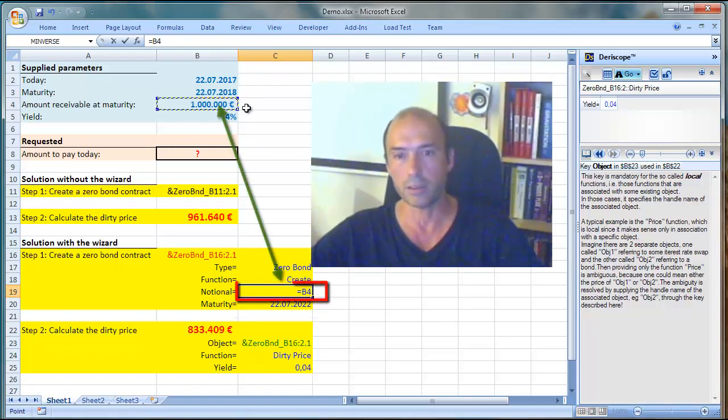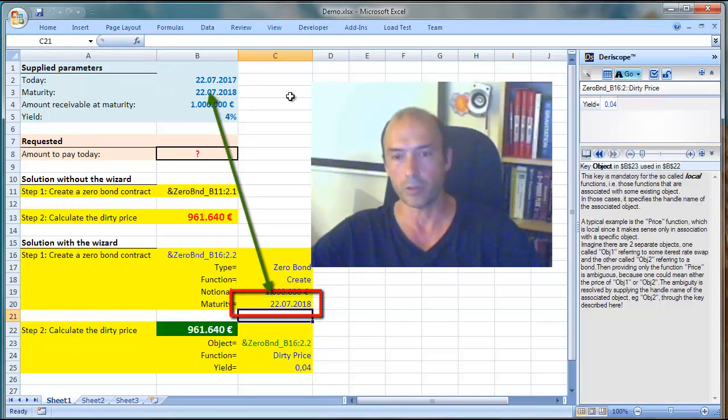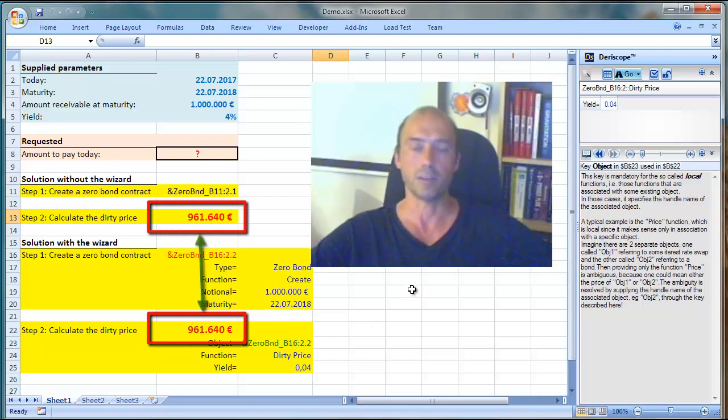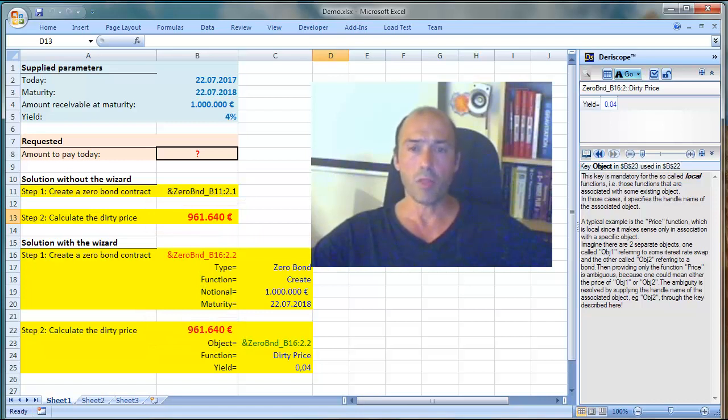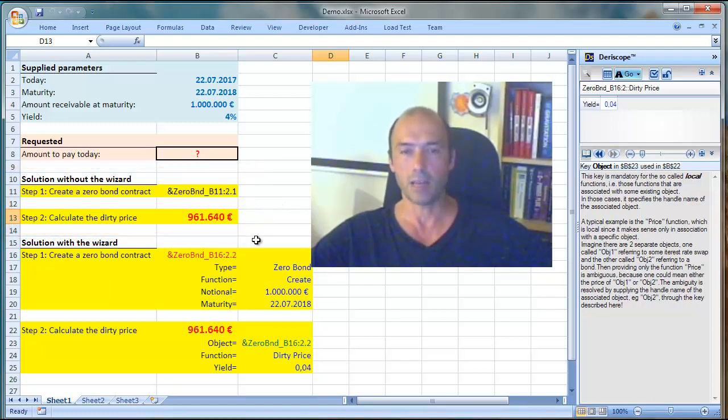So I link that to here, and I'm linking that date to this cell. Okay. Now you see it's of course the same output, like it must be, 961,640. Okay, remember the three problems that I have mentioned before, in the first solution, when we used the DS formula without the wizard. How are these three problems alleviated now that I'm using the Deriscope wizard?